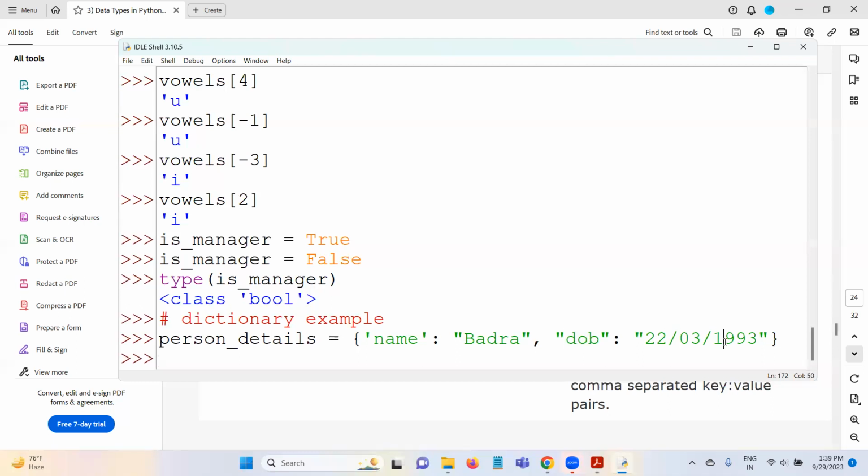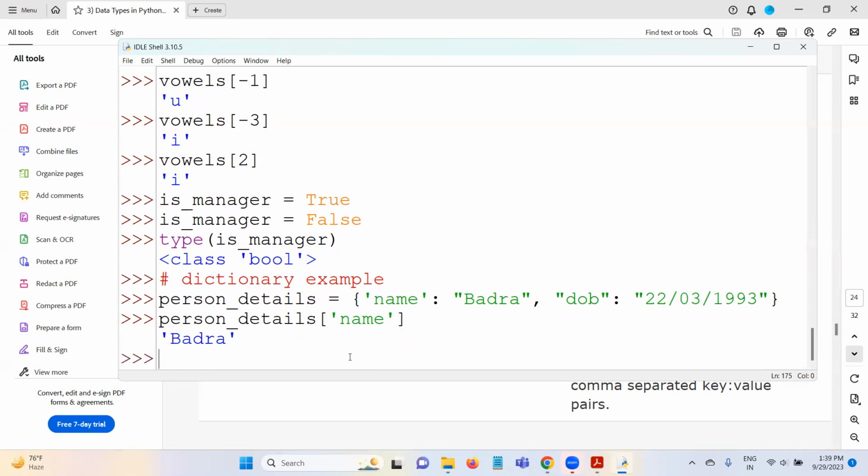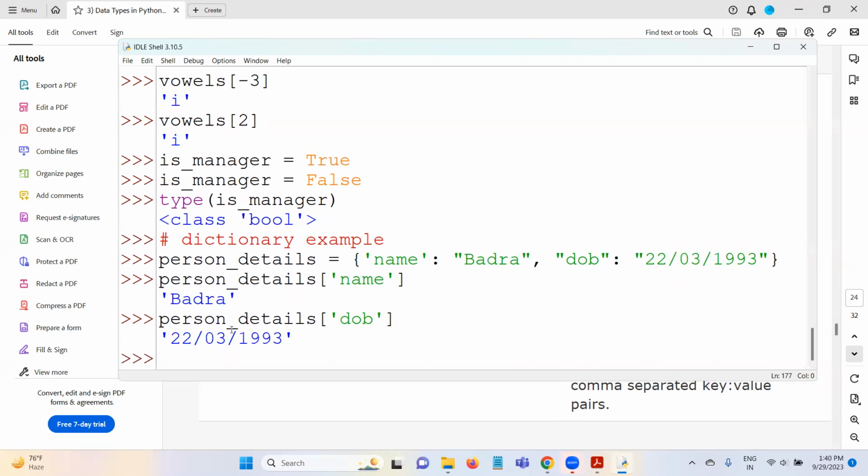Key and value pair. So if you want to access the name of this person, I can simply refer to this key. If I give this key, I will get the output of that key. If I want to get the date of birth, I can simply give the date of birth key, like this, DOB. Okay. I will get the date of birth.